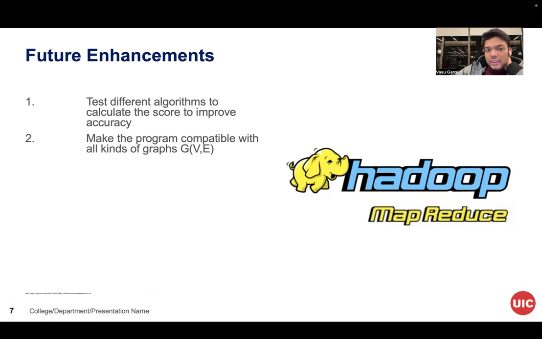Right now we are using the Jaccard index to calculate the similarity score. We have multiple algorithms. I've worked on SimRank and other machine learning algorithms which are in progress, to improve the accuracy and the performance of this program.